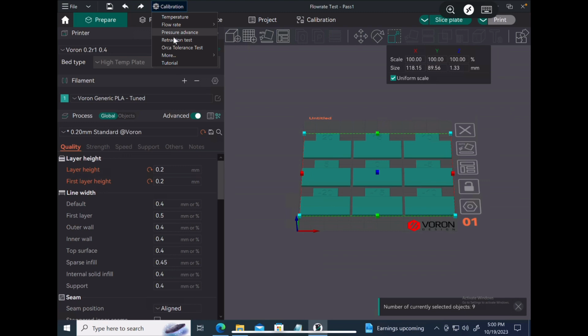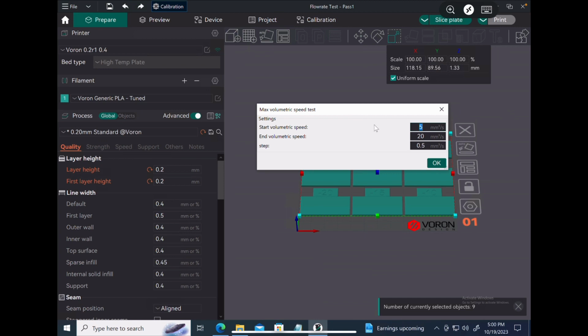And then I don't think I did the retraction test or the tolerance test. And then I did the max flow rate test. That's the one I showed you. And I started here. I think I did 25 and then 45.